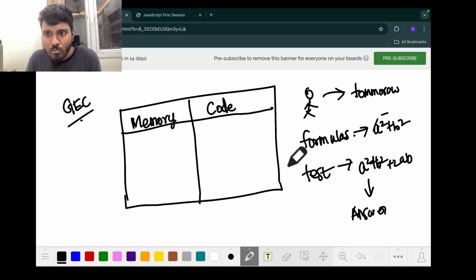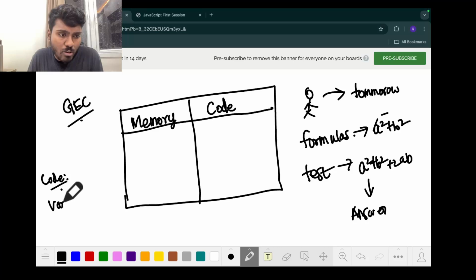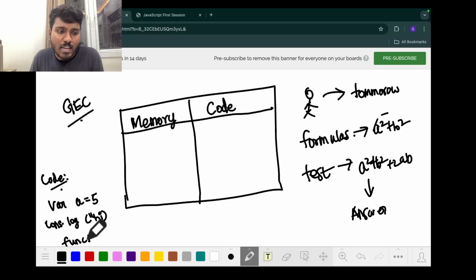So for example, let's take this example code. It's just a simple code, so that you can know how the memory and code execution context will work. First I'm going to declare one variable, a is equal to 5, and a console.log statement, hi. And some function has been declared there. So we will see how these things will be allocated in the memory and code execution sections.